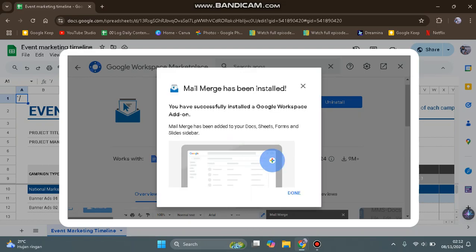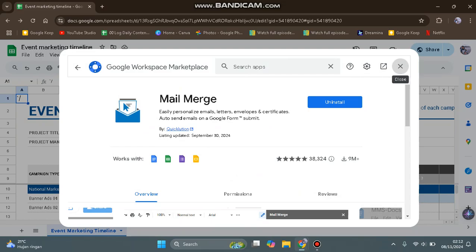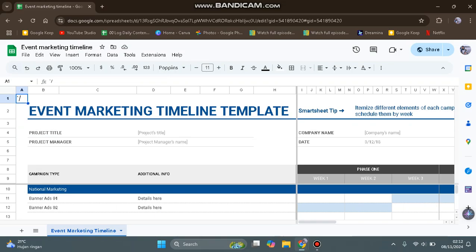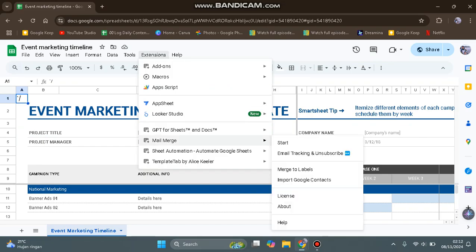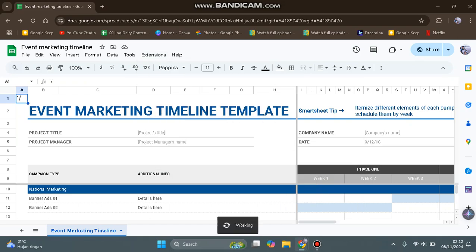You can close this first. And then here, let's open the mail merge. You can go to extension, mail merge. Here you can see there are a few options. You can click on start, email tracking and unsubscribe, mode to label, import Google contacts. Let's tap on start in here.